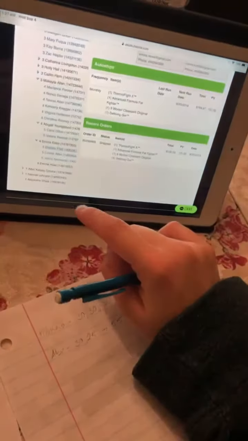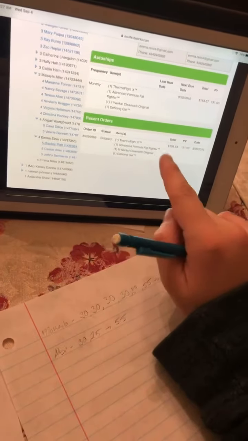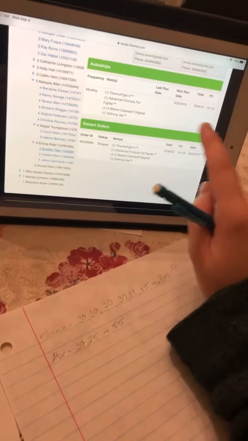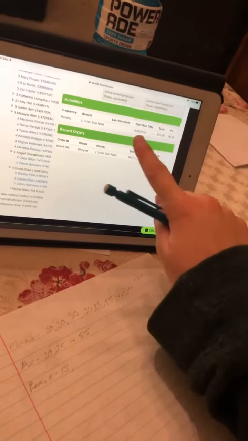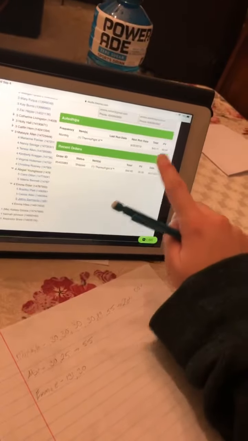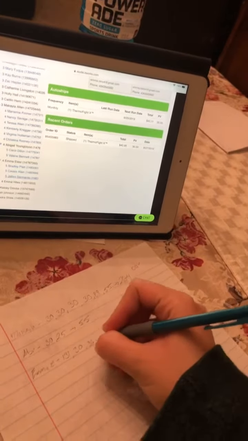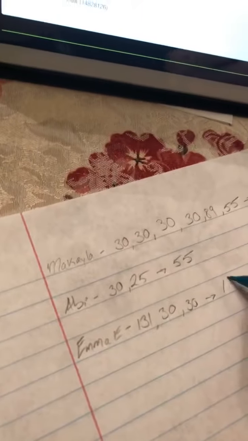Then under Emma E, she has 3 customers right now. So she's at 131. Emma E, 131. Casey, 25th for 30. And Jethro for 30. So Emma's total is 191.